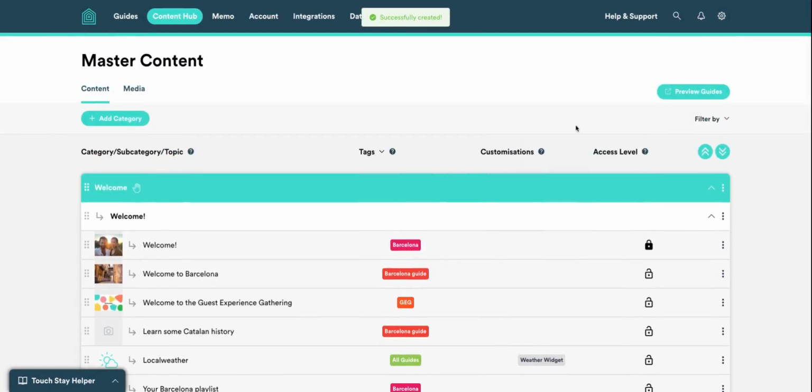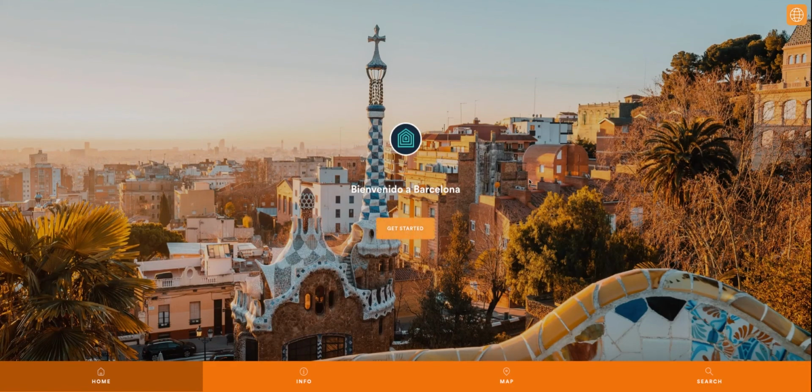Super. So let's see what this looks like from the guest view. So I click preview guides. I go to Bienvenido a Barcelona. And this has opened up the desktop view. Of course, this will look different on your guest's mobile. Everything will be shrunk down to fit mobile view, but this is lovely for desktop for now.